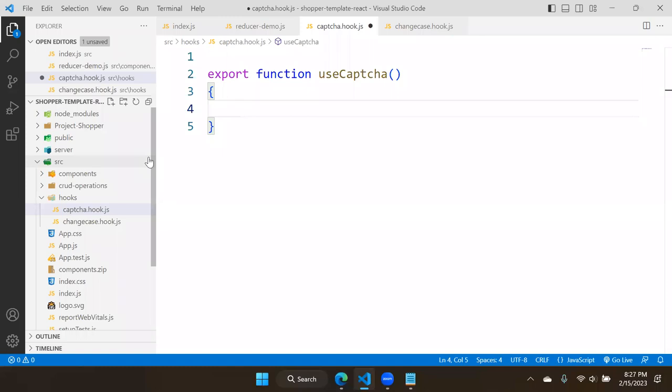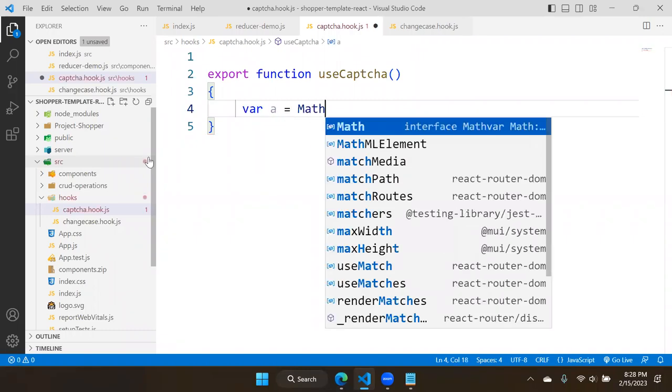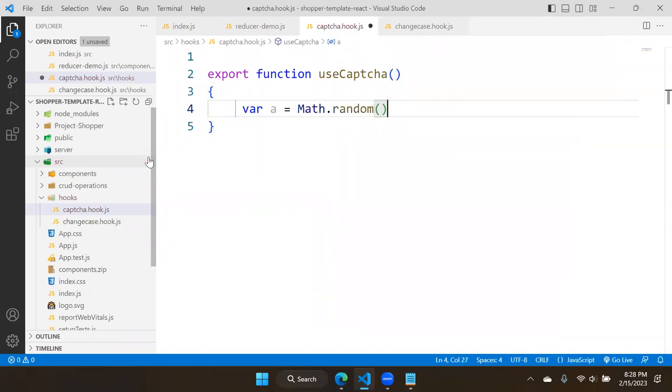Just like a captcha, it should return a random captcha number so that I can use it in every login screen and every register form. Then what do you do? You simply define it like this, where a is equal to Math.random, which will generate a random number. This random number is multiplied with 10 because a random number usually starts with 0.7.